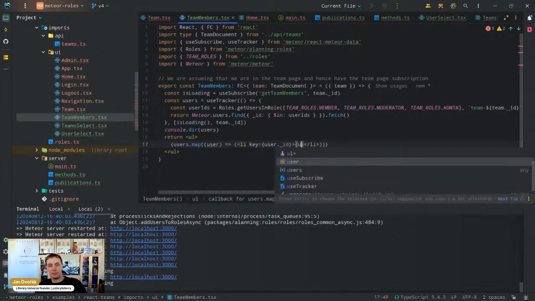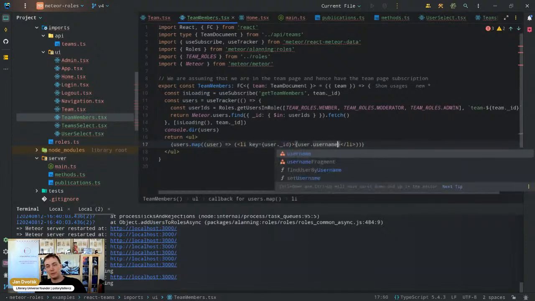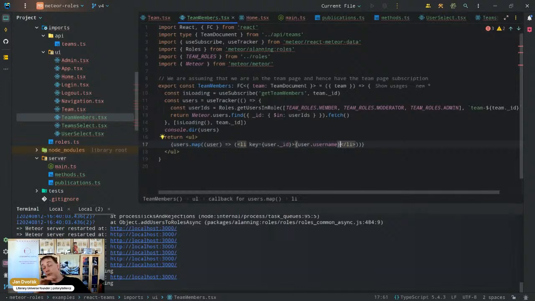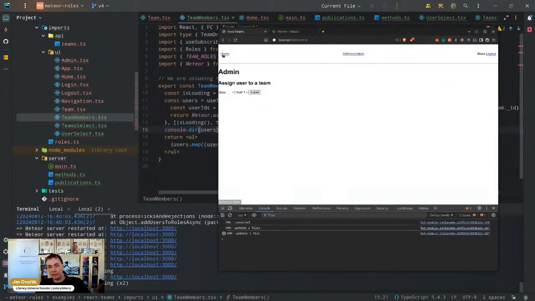And here we have user.username. Our next step is going to be able to remove the user, but we shall see if we can get to it. I'm guessing maybe another half an hour that we have going here.